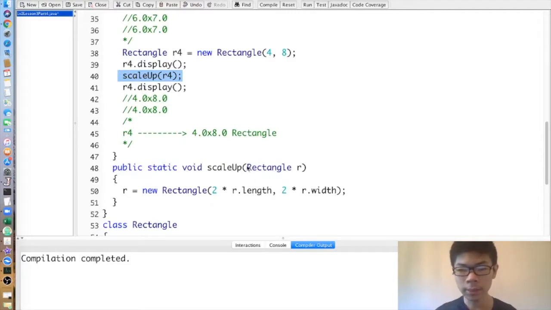So actually, remember how parameters work? When I pass R4 in, it's equivalent over here to saying rectangle R equals R4. All I'm doing is making a variable that points to the same rectangle as R4.